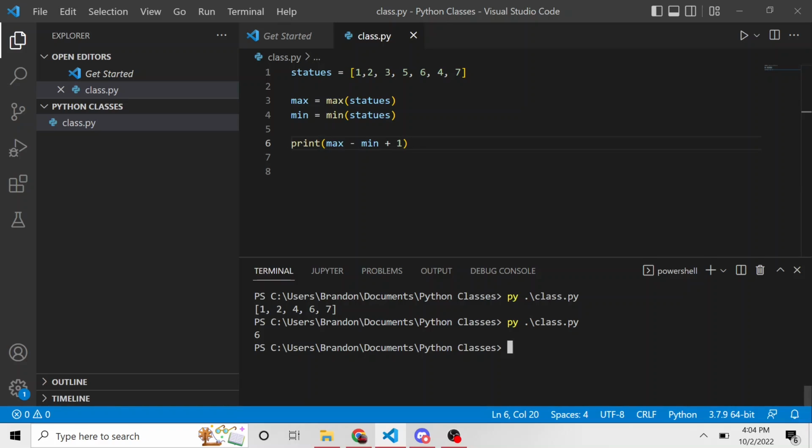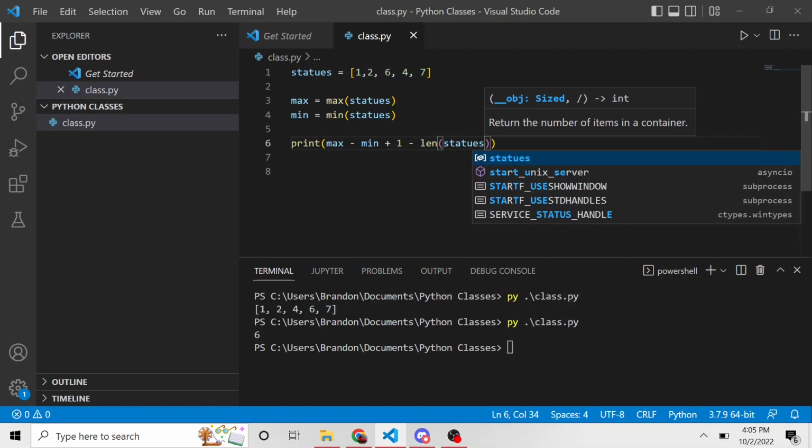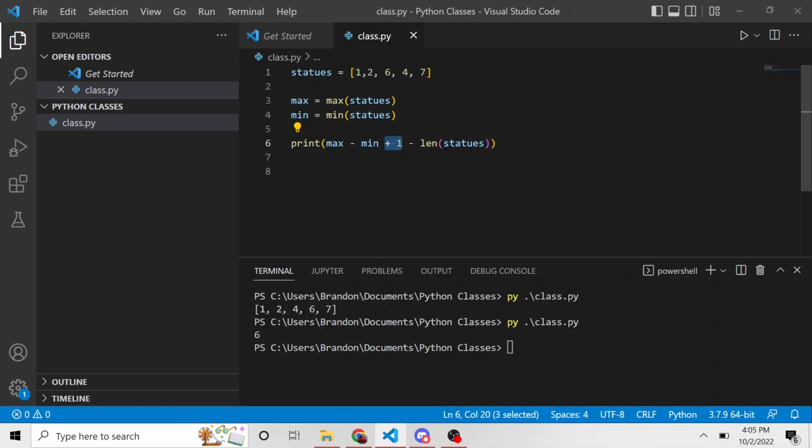Now we have how many numbers are in the new completed list with all the consecutive numbers. How do we know how many are missing? So if I remove 3 and 5 from this list to make it back to how it was originally, we can now just subtract the length of the new statues list. And maybe it'll end up looking better if I do the +1 at the end, like this.